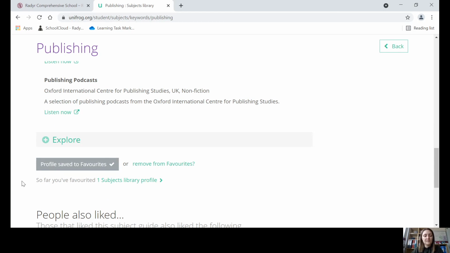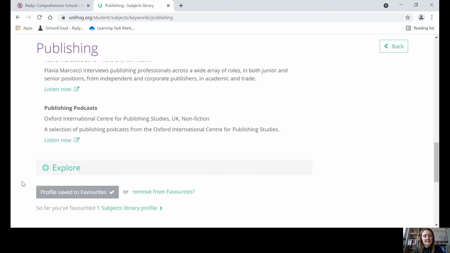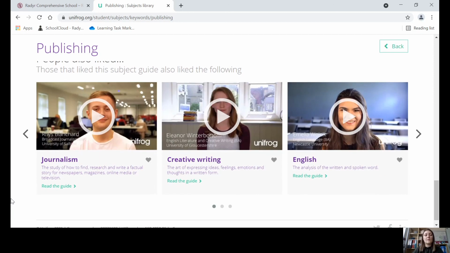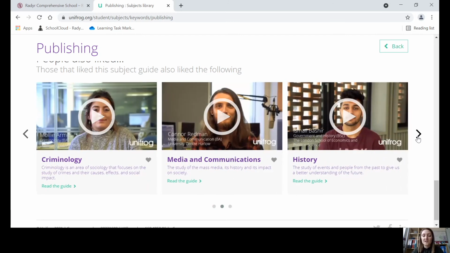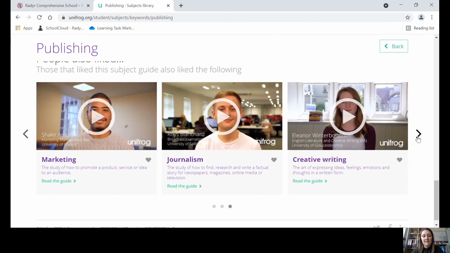Now, once you've done that and you've explored one particular subject, you're going to want to explore others as well for comparison. What's quite handy at the bottom of this page is that it says people also liked, and then those that like this subject guide also like the following, and it'll give you similar subjects. So they're all related, remember, to that first keyword that we put in of English. So we've got journalism, creative writing, English that we saw earlier, film and photography, criminology, media and communications, history, law and law studies, marketing, and that's about it.